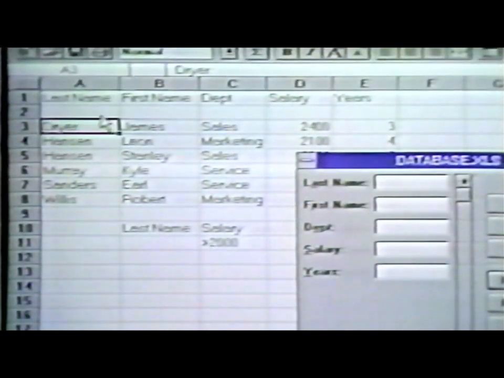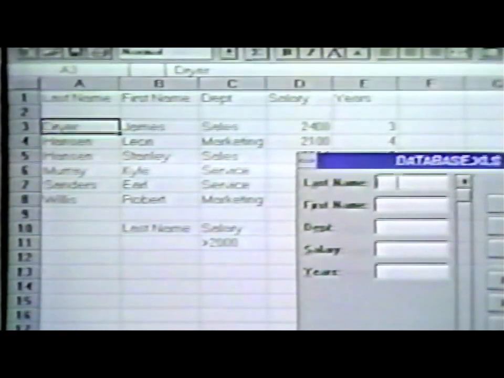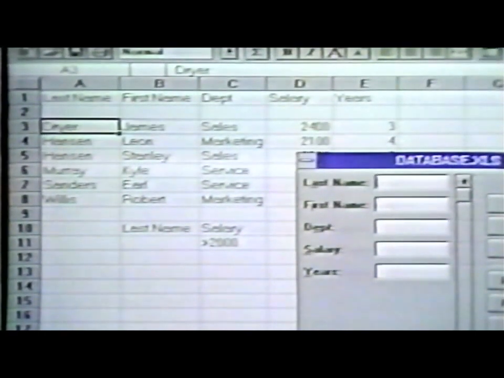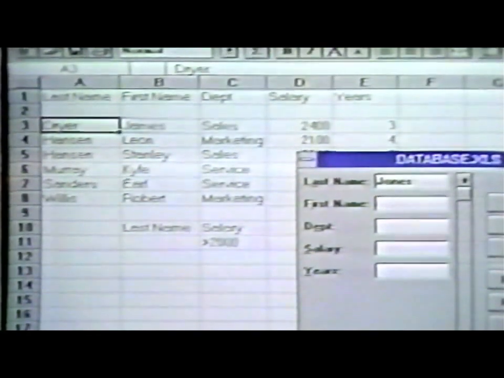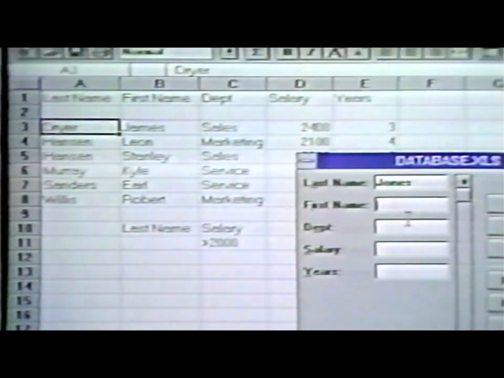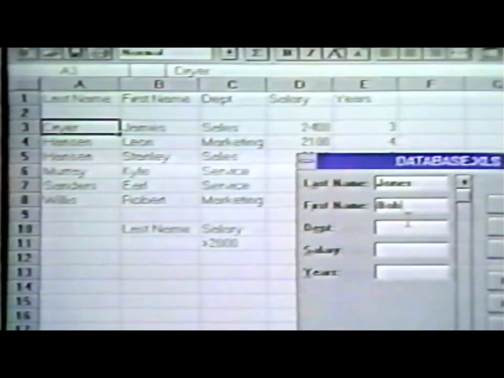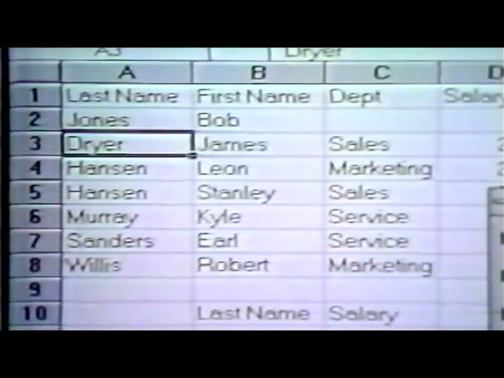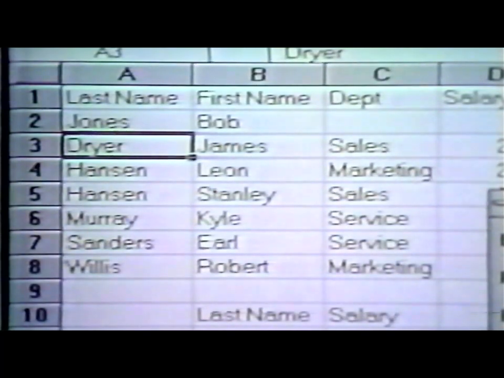Let's move up to this line that we left blank. We can just type in all of these cells. Let's type in the last name and the first name. And we could fill in all of the other information as well. When you hit enter on the keyboard, the new employee's name is entered on line 2.